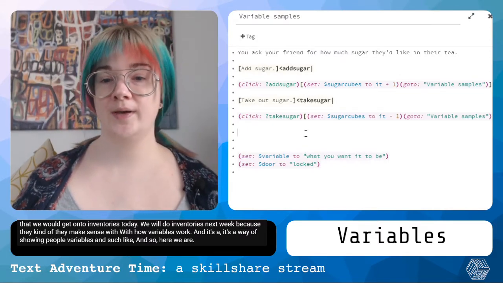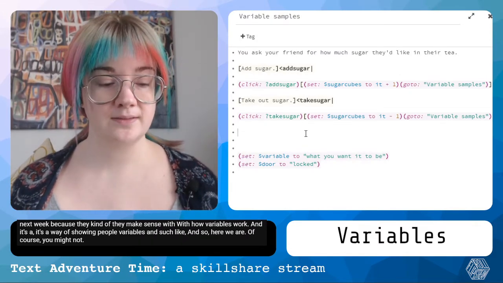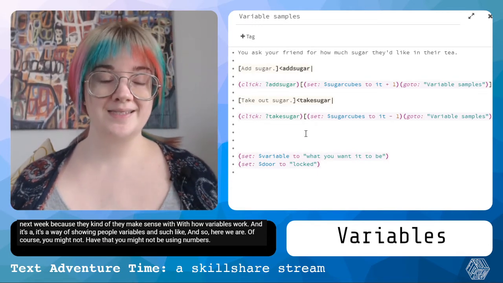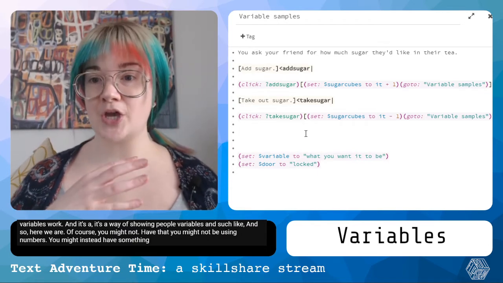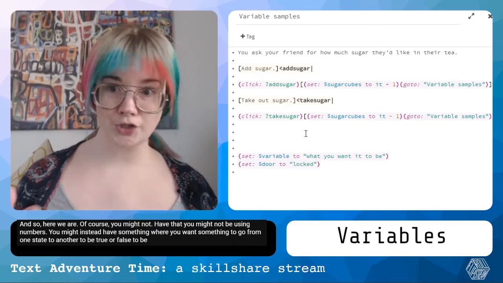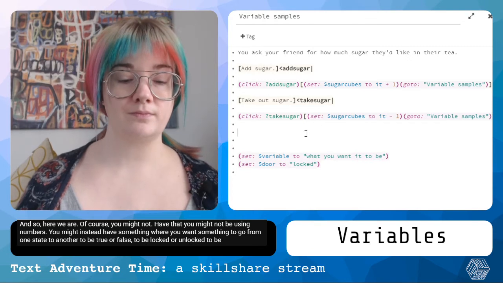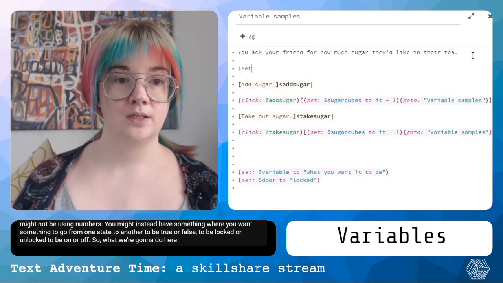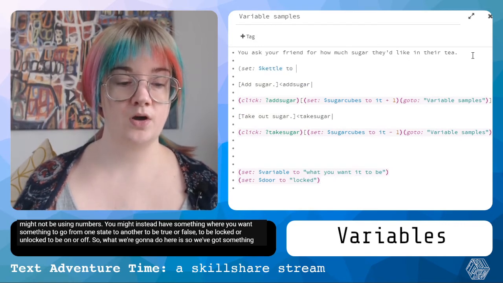Of course, you might not have that. You might not be using numbers. You might instead have something where you want something to go from one state to another, to be true or false, to be locked or unlocked, to be on or off. So what we're going to do here is, just so we've got something, set kettle to off.